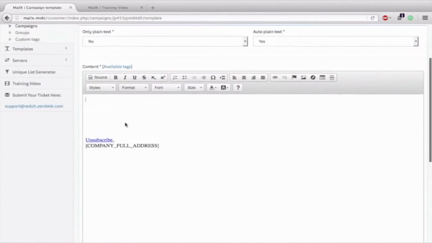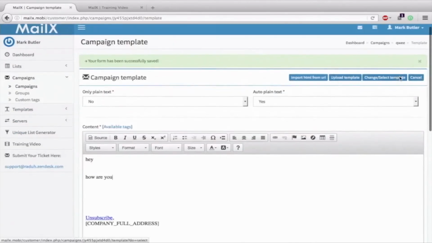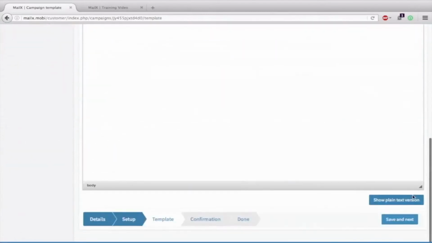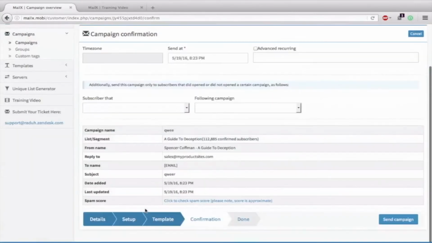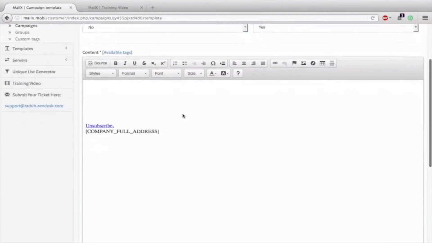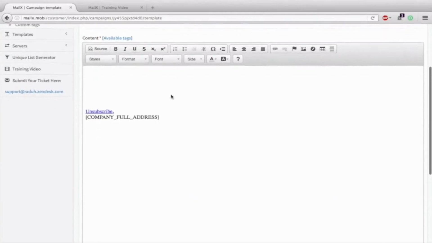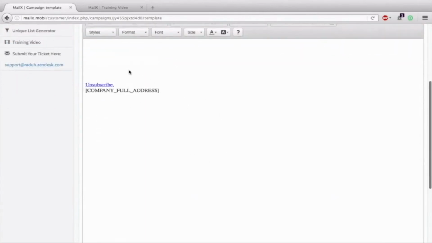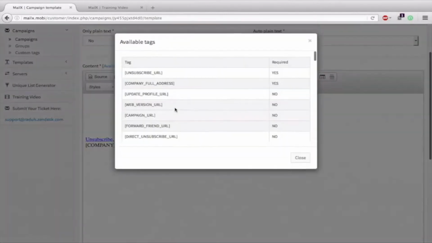But let's just say we started out an email. Okay, and we want to test it. Show plain text, save and next. So if we save and next, but now we go back to the template, all of a sudden it's gone. Where did it go? Where is my email? I mean, I only had a few lines, so it's not a big deal, but what if you had a big company thing typed in here, or you added a bunch of your available tags.